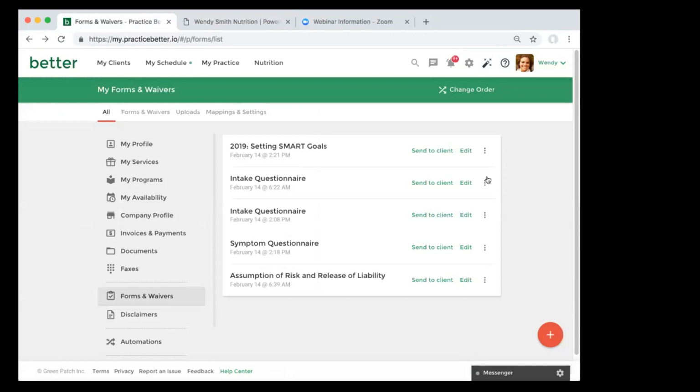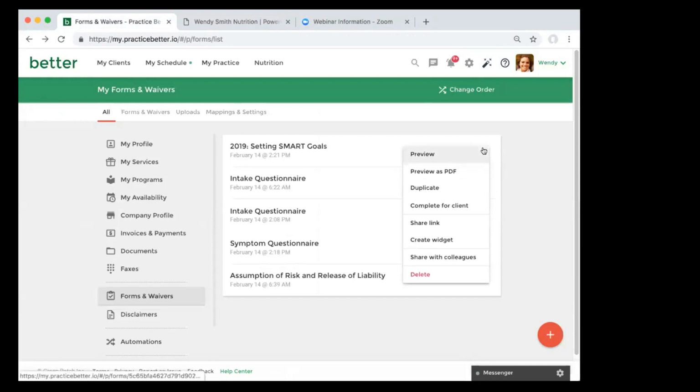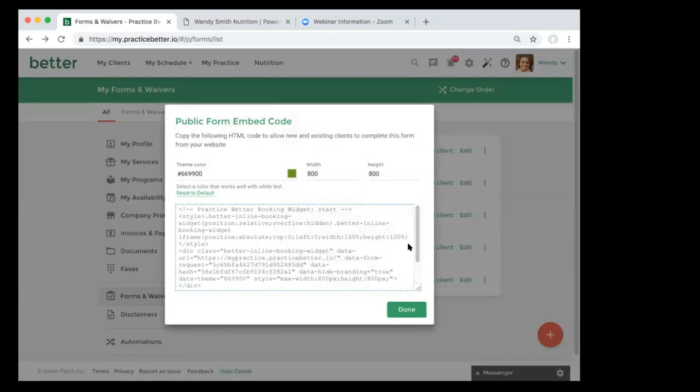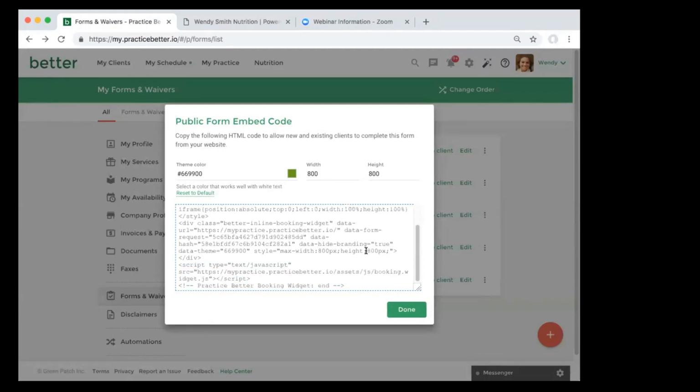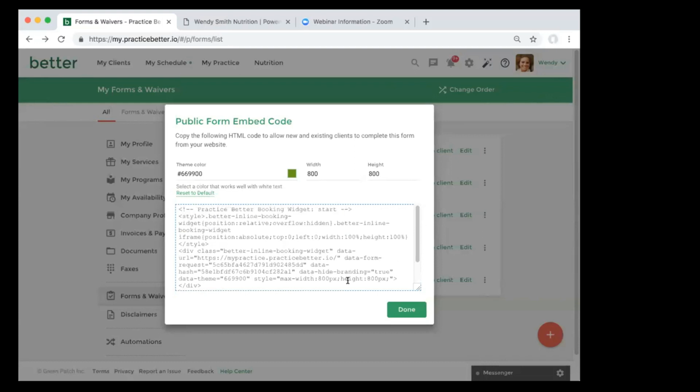Or if you want to use the form on your website, for example, you can say create widget. Creating a widget would allow you, in a very common scenario, to create an application form that you would put onto your website. So you would embed this HTML code into the appropriate page on your website so your clients could fill out the form there. So maybe this is your way of screening. Do you want to work with them? Is it a good fit? And then you can get in contact with them afterwards, or whatever that flow is going to look like for you.